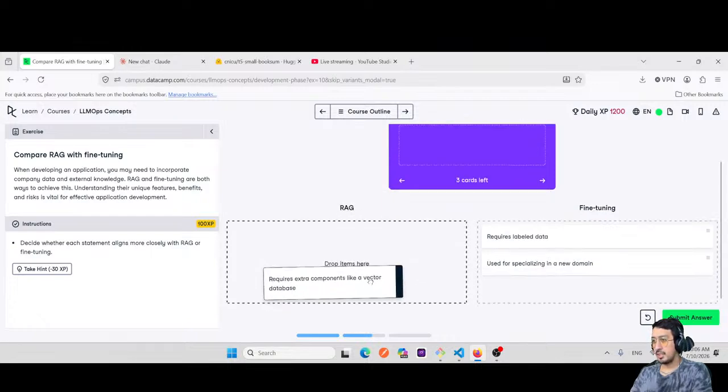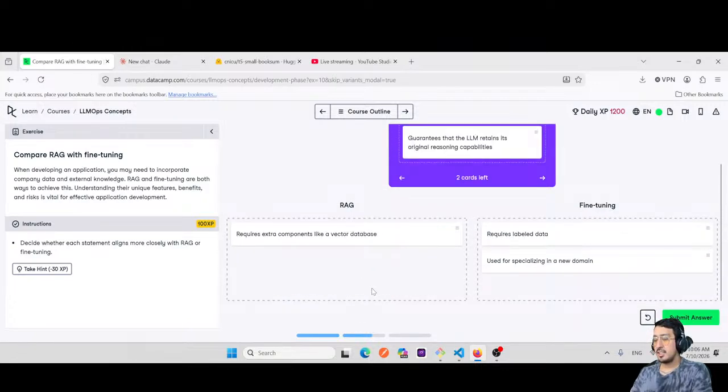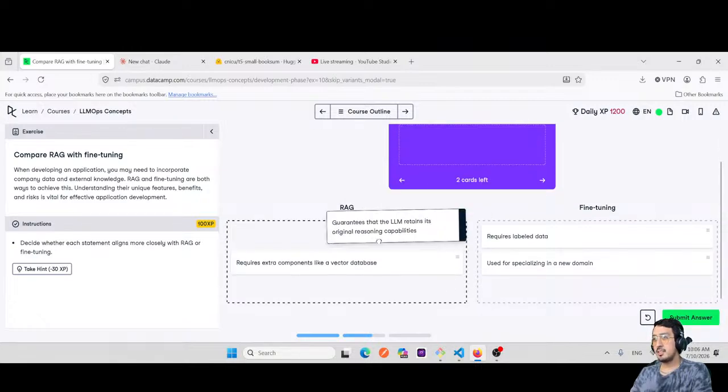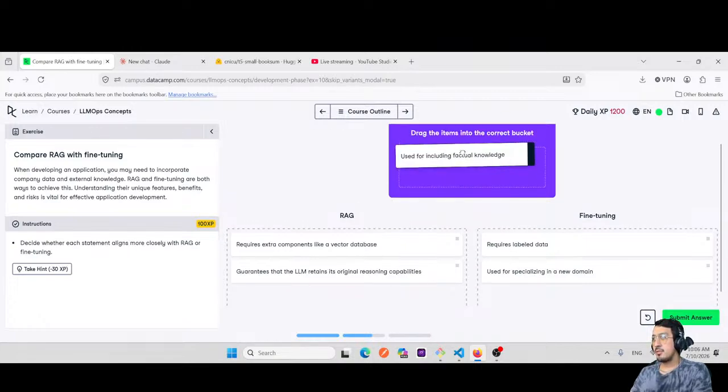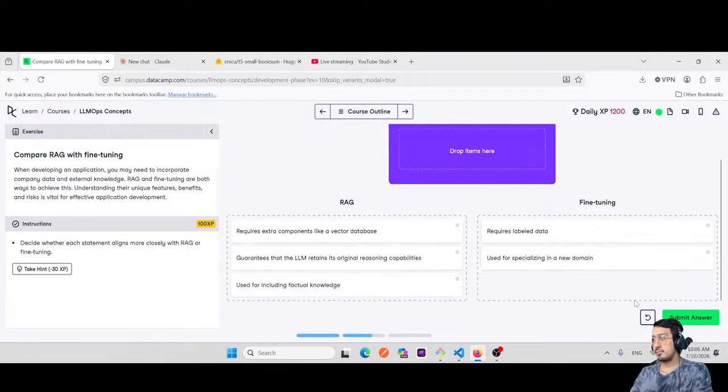extra components like vector database, this is in RAG. Then with this we will need to retrieve data. And this LLM retains original reasoning capabilities. This is with RAG, because with fine-tuning you modified some of the reasoning capabilities. Use it for including factual knowledge. This is in RAG too.